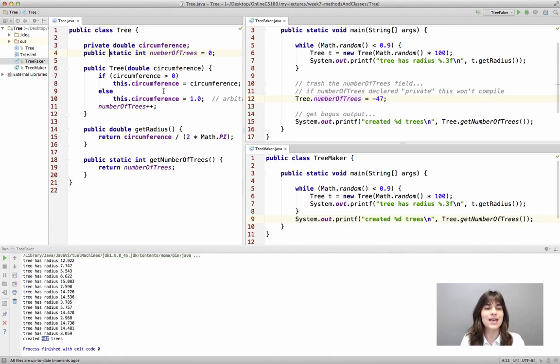If we change the access modifier of the number of trees to private, then the TreeFaker class, you can already see marked as red, will not be able to access directly the number of trees. It will only be able to do it through the getNumberOfTrees, which is the way that we would like it to do. And for this reason, it will not be able to trash it, but it will report the correct number of trees through the getNumberOfTrees method.